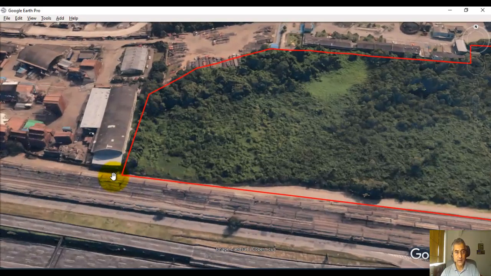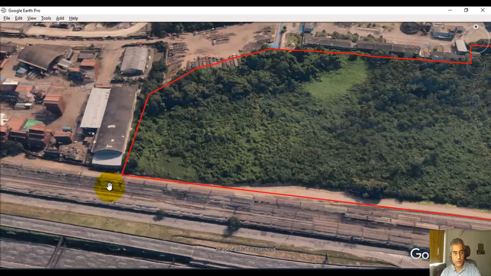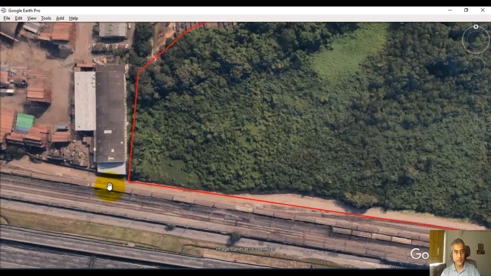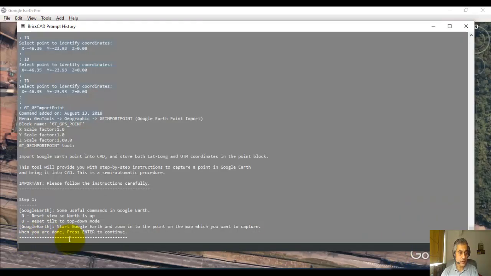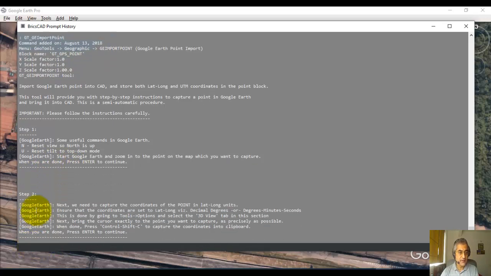You can see as I zoom in, the view changes to a different perspective kind of view. So I'm going to type U and N. So my view is correct now. Now I need to capture this point. So let's come back to CAD. So what is GeoTools now asking me? When you're done, press enter to continue. So I'll press enter. Step 2.